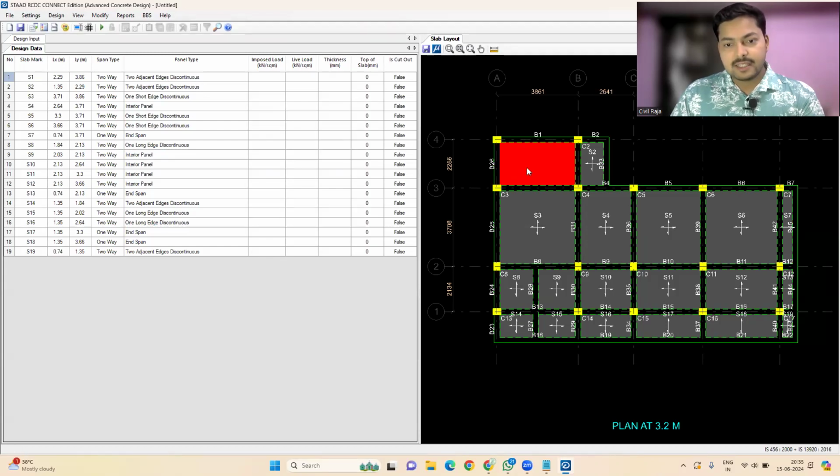Okay, so if we are talking about this slab which is S1, this portion and this portion is discontinuous, so it is saying two adjacent edges discontinuous. Then if you click on S4, it is an interior panel, that means it is surrounded by slab on all the sides. If we talk about this one, then again it's an end span. You can see this is a cantilevered portion, so it is an end span.